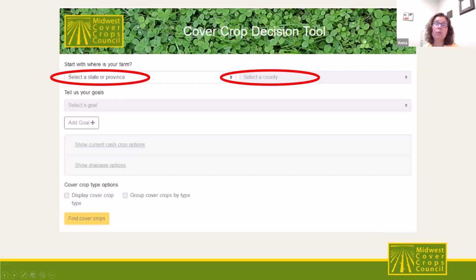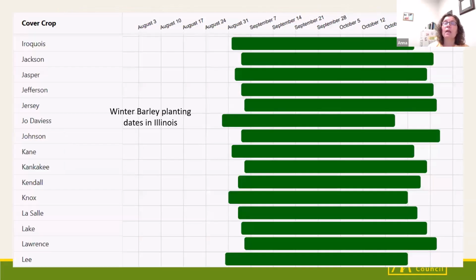We start with your state or province and county. And this is important because we are looking at the climate data from your county based on the last 30-year averages. So for example, here are the different seeding dates we would recommend for winter barley in different counties in Illinois. So you can see each county is a little different based on its location and climate. And so that's why that location information is so key, and we ask for that first.